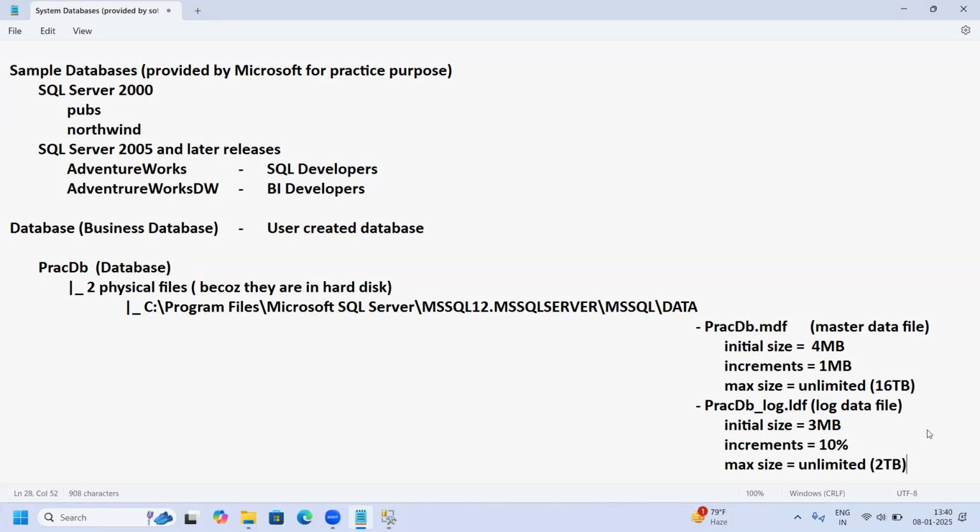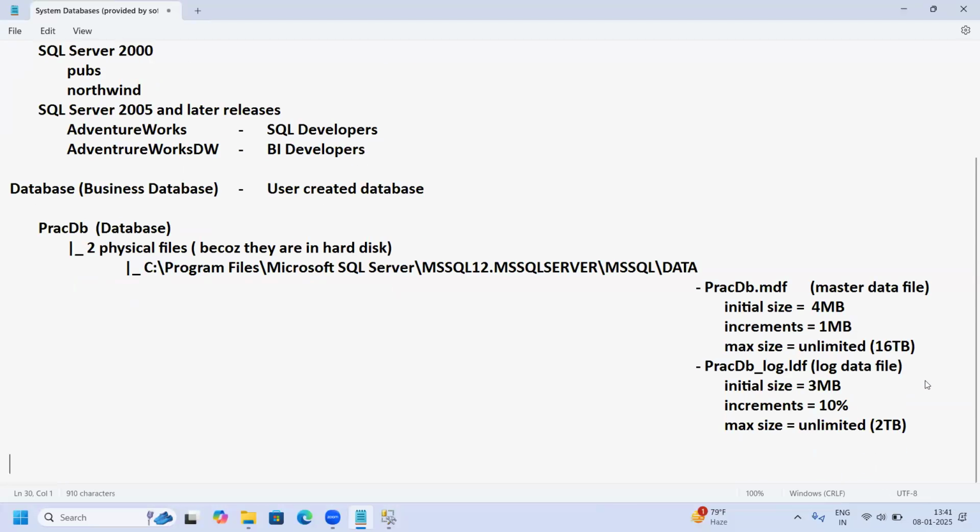Assume you have data to store in a database of 50 TB, but the capacity is only 16 TB. You have 50 TB of data to store. If you have a database of that capacity, then you should add secondary data files.